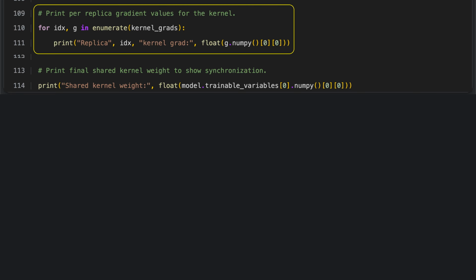The code loops through the gradients from each replica, and for each one, prints the replica's index and the corresponding kernel gradient value. It does this by converting the gradient tensor to a NumPy array and taking the first element, which represents the gradient for the kernel weight. This printed output is used to confirm that gradients are being computed and synchronized correctly across all replicas.